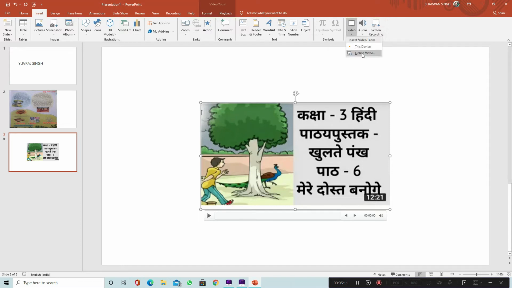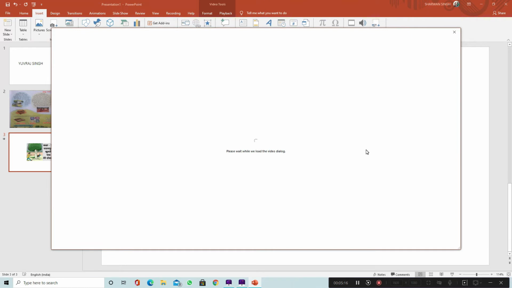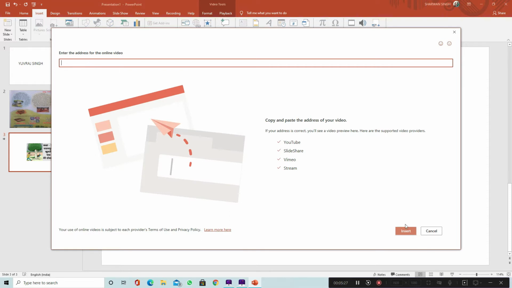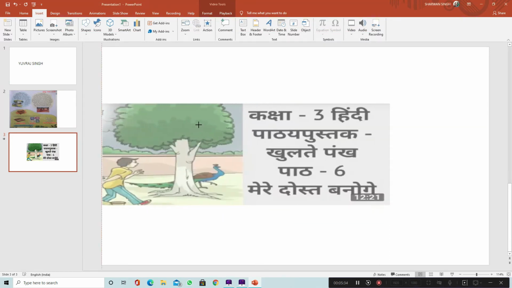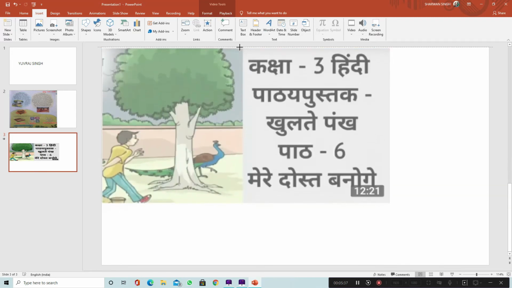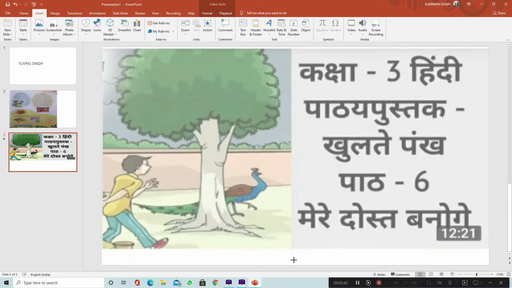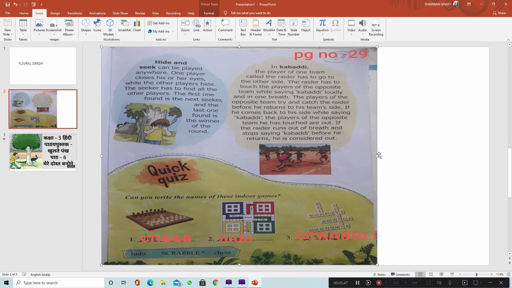And if you click on online video, a screen will appear like this. Then you have to paste your URL here and click on insert, and your video will be inserted in this slide. And you can resize your video or photo as you choose. For example, I want to customize this in full view, and I want to insert the picture like this.